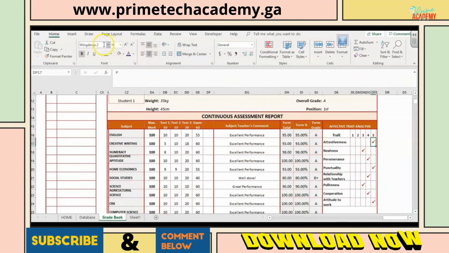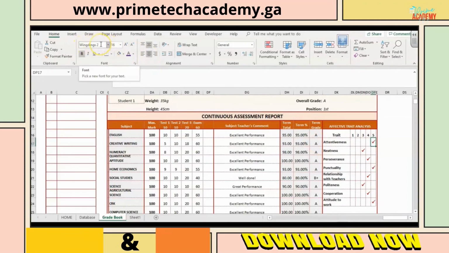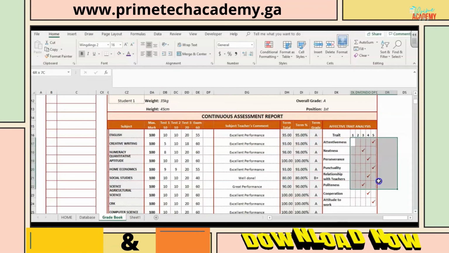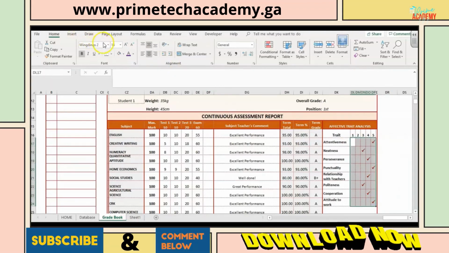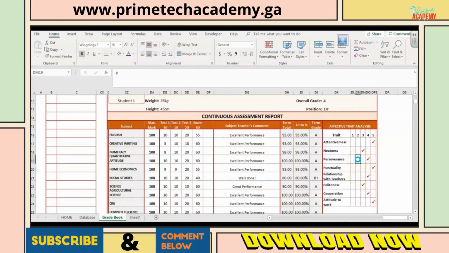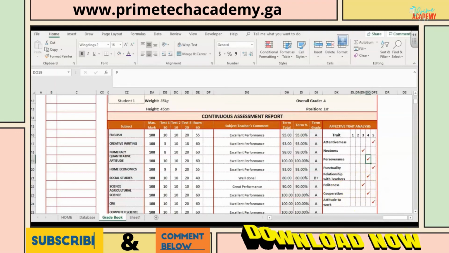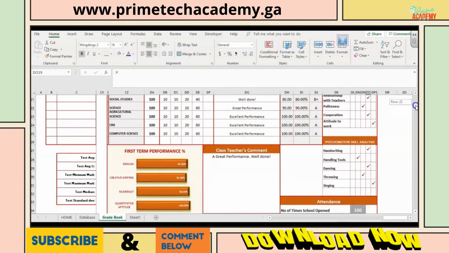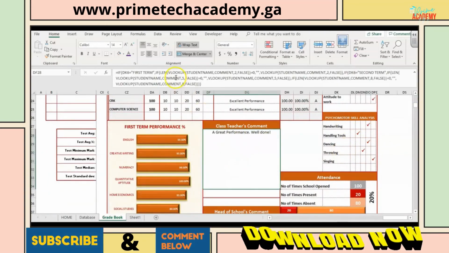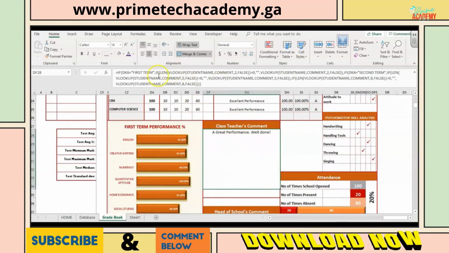There is a font type called Wingdings 2. It changes letter P to tick. So I have formatted all these cells to be Wingdings. If I type letter P in it and click enter, it will change to a tick sign. That's what is happening here. And on this side, this is where I have the psychomotor. This part, I have used VLOOKUP to bring the teacher's comment for this child.